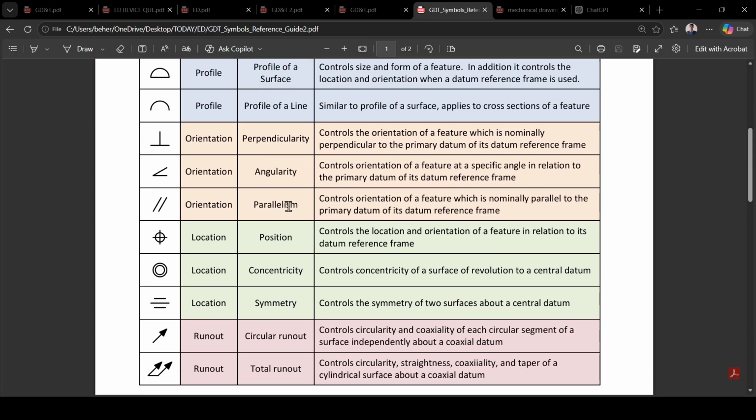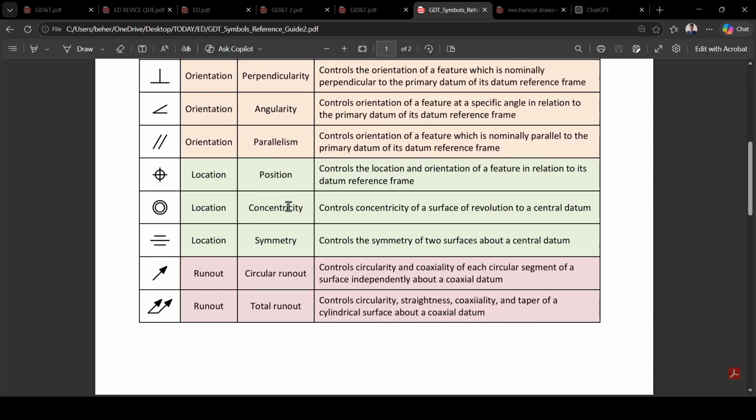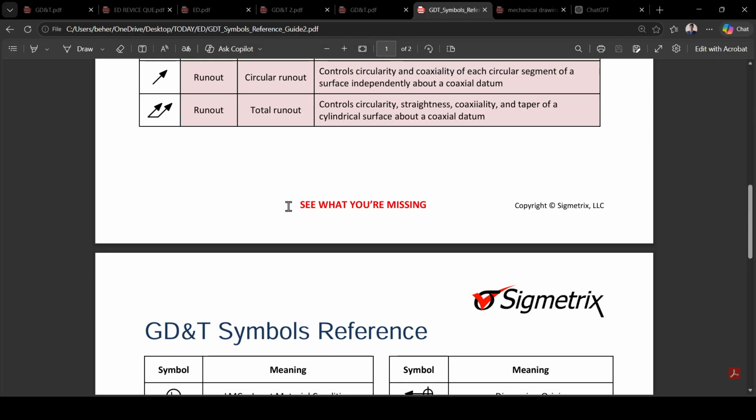Concentricity controls the concentricity of a surface of revolution to a central datum. Symmetry controls the symmetry of two surfaces about a central datum. Circular runout controls circularity and coaxiality of each circular segment of a surface independently about a coaxial datum. Total runout controls circularity, straightness, coaxiality and taper of the cylindrical surface about a coaxial datum.